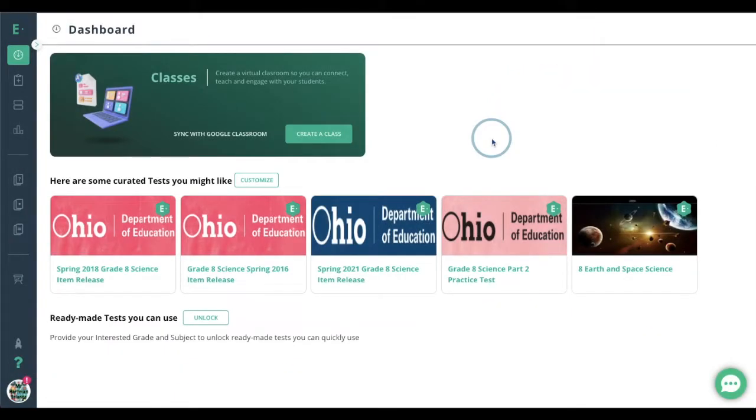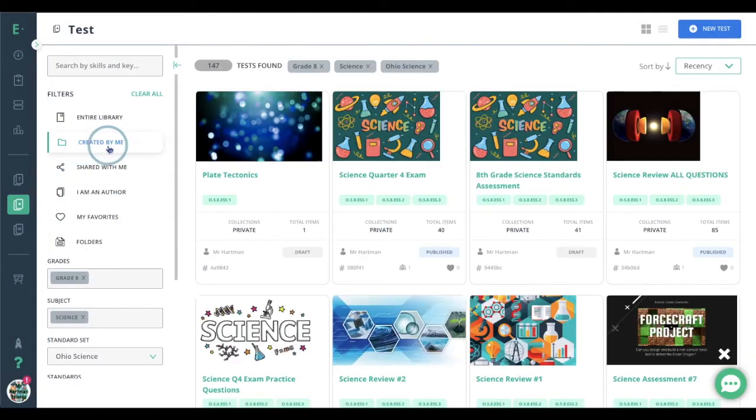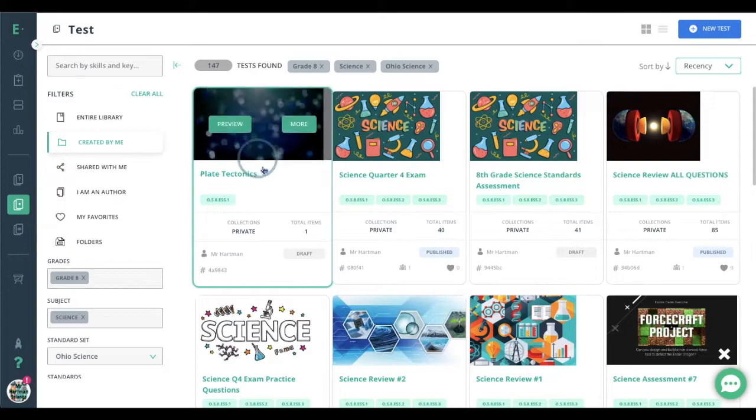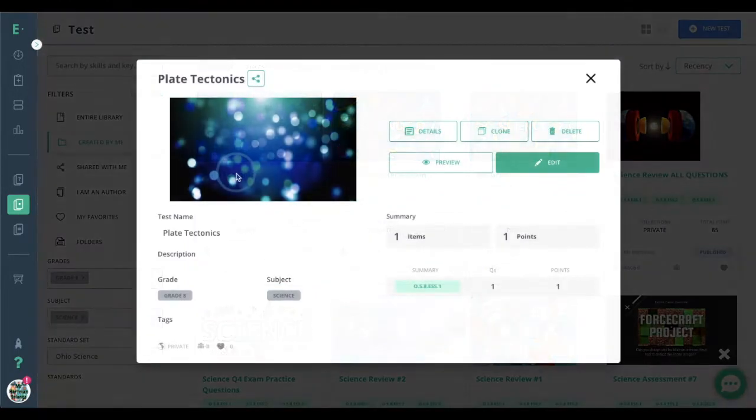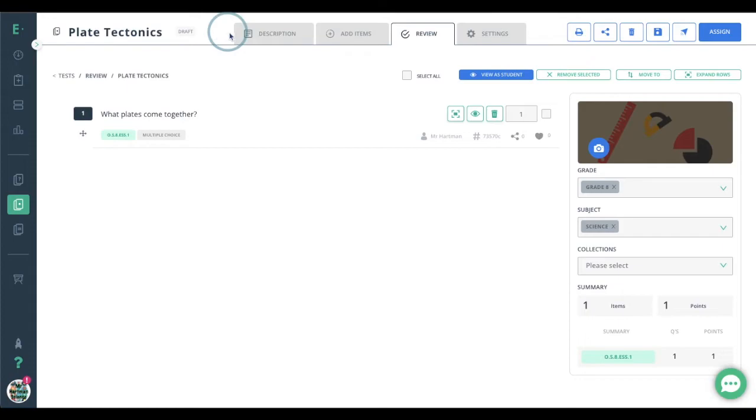You've made a test, earned an assessment. Now what do you do? We open up Edulastic. We come over here to the left again, click on Test, created by me, and let's find the test that we want to assign or to set the settings. Click on it and click on Details or Edit. I'll click on Edit. The 4 tabs are always your best friend.